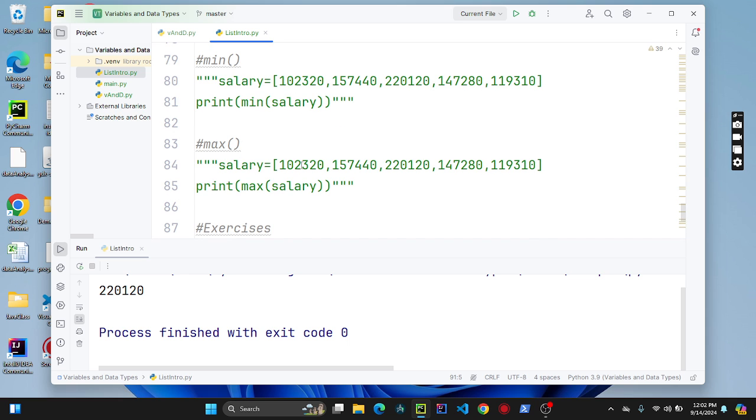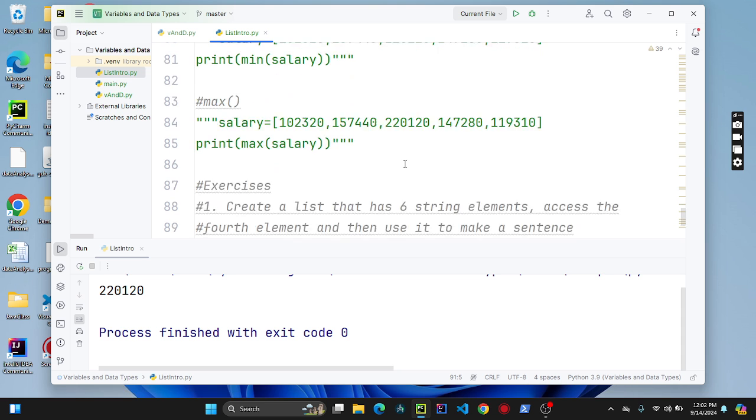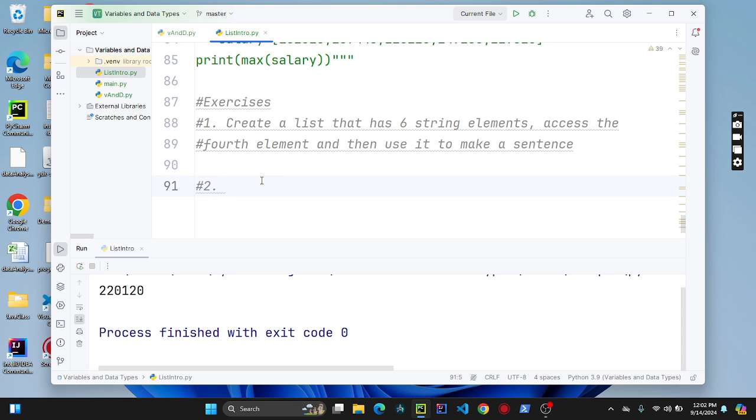You can see that here the first element in this list, 102 320, is the first element. This one, 157 440, is the second element. 220 120 is the third, like that. But they are different indexes. The first element is not at index 1, it's at index 0. So with that, having said that, I'm sure you know how to go about that.